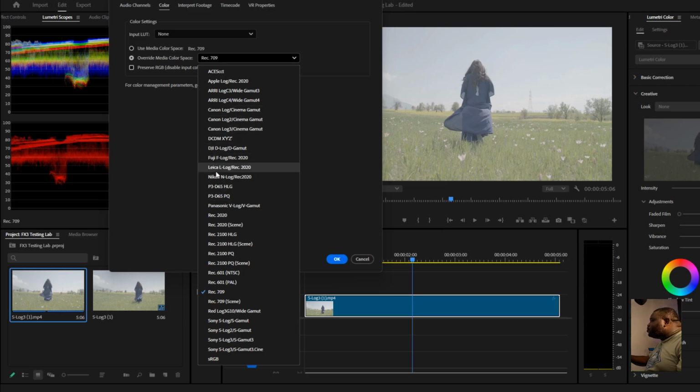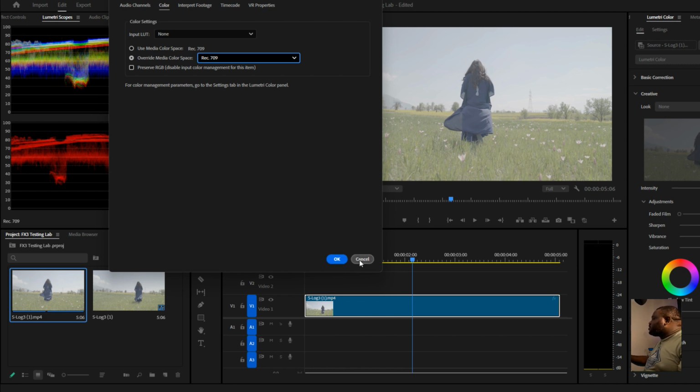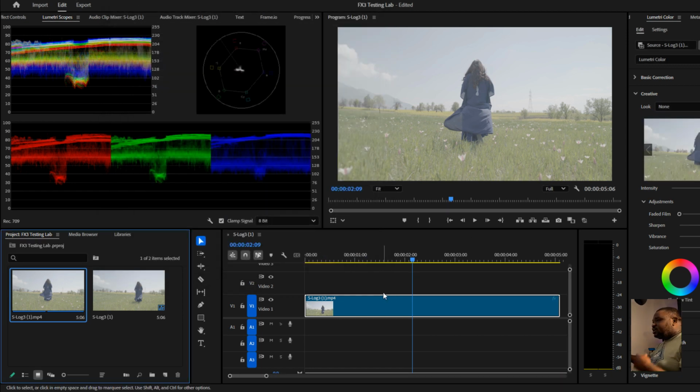As you can tell, Fuji is there, Canon is there. So for example, Canon Log, you have Canon Log 3, Cinema Gamut. If you pick that profile and you shot in that, you'll be able to get a usable image. Anyways, that's not how we're going to go about this. So that's the first way.